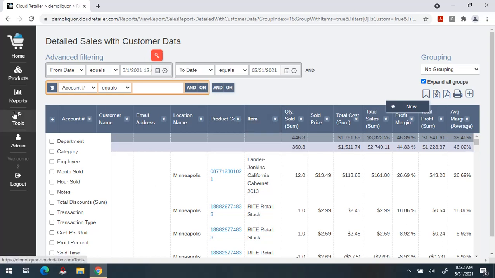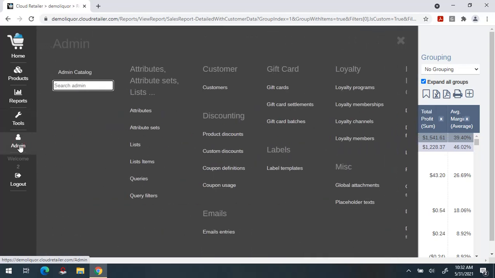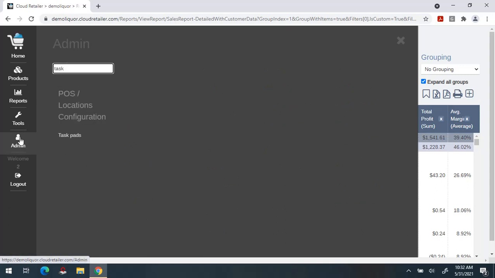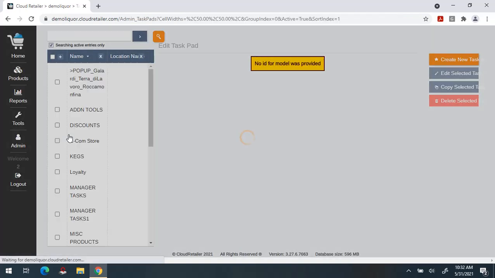So there's 2 little tips and tricks for you. Let's hit 2 more here. So next up is one of those, hey, can we do this type things. And notice again, I'm using this search box even when I went to the admin. So I can narrow down and find that I want to go to task pads.